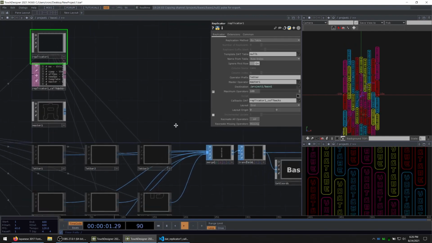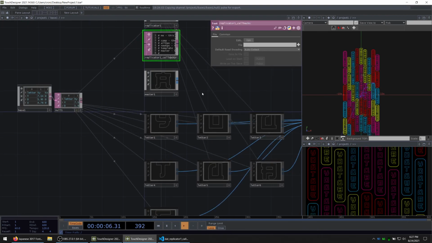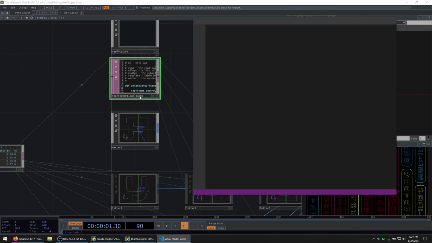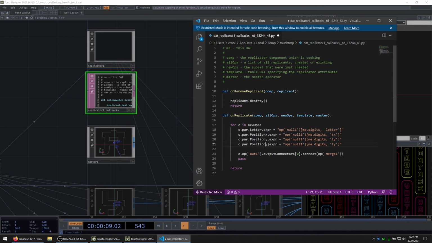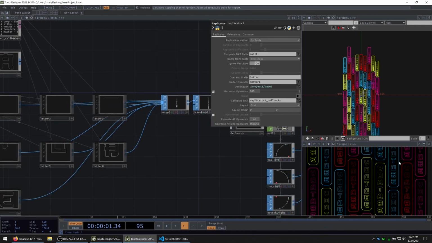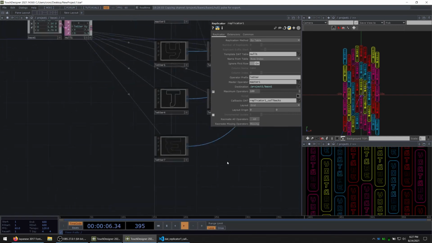Let's replicate all. Okay. And then let's go into our replicator callbacks. And let's just look that up to be alpha, get the A. Let's replicate again. All right, you'll see here each letter is now animating.